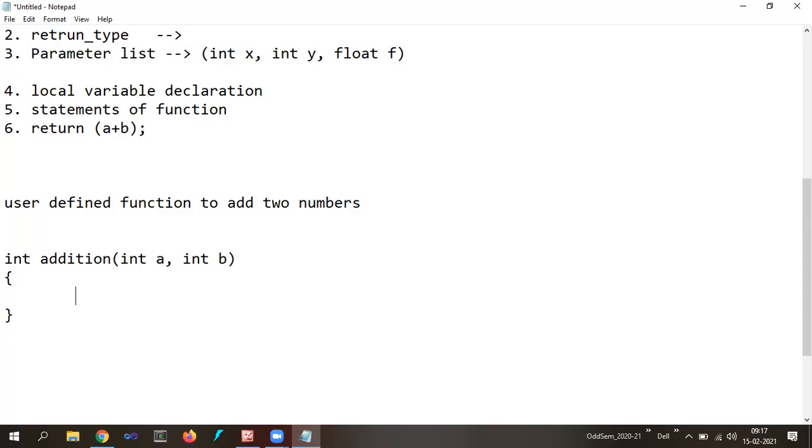I want to calculate what? Addition of two numbers, right? So to store the sum, I require one variable, right? So I can write it as something like int sum. This will be considered the local variable with respect to this particular function, right?